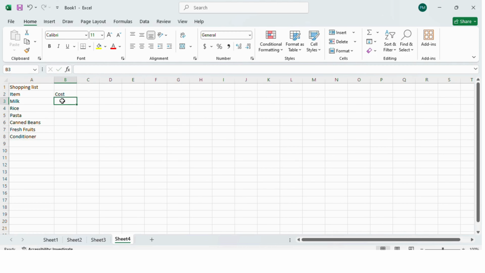The milk goes for $50 at our market, $50. The rice goes for $40. The pasta goes for $120. Canned beans go for $50 also. You can hit enter and our fruits here go for $100. Our conditioner here goes for $150, right? We can add a total row down here. We can click total, right?